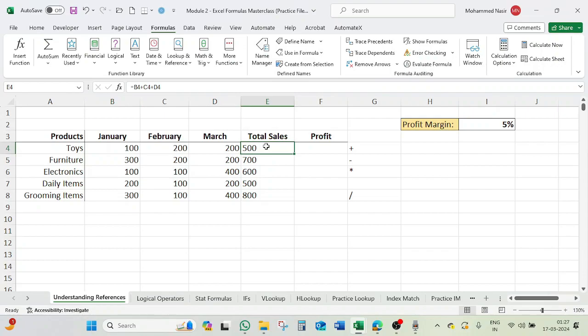Similarly, if I copy this formula somewhere here, let's see here. Okay, here. Let's see.